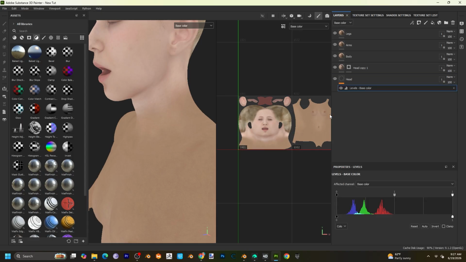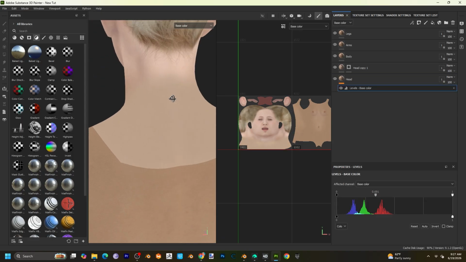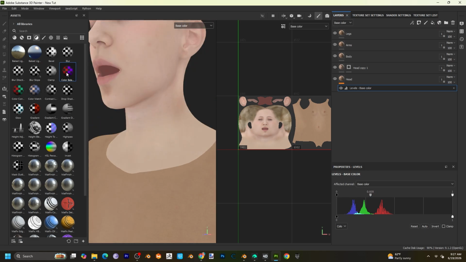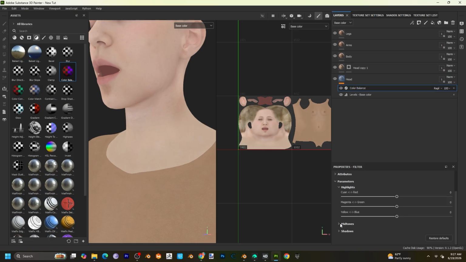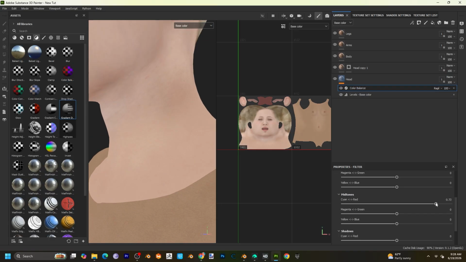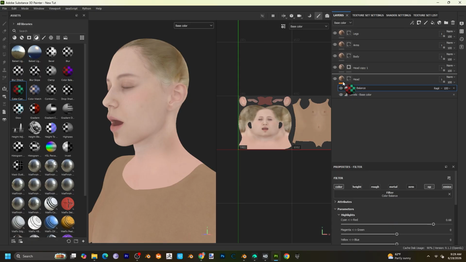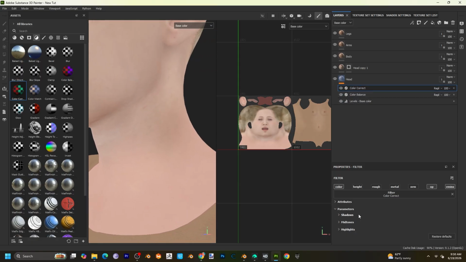Once you are done, go to the bottom head layer and add a levels filter. Adjust to resemble the brightness or darkness of the top layer. For mine, I added a color balance filter to add a reddish hue to the midtones to better match the top layer. I also added a color correct filter to add some contrast to the shadows and highlights.